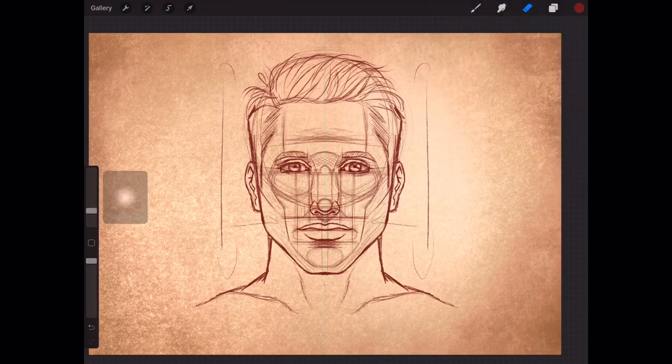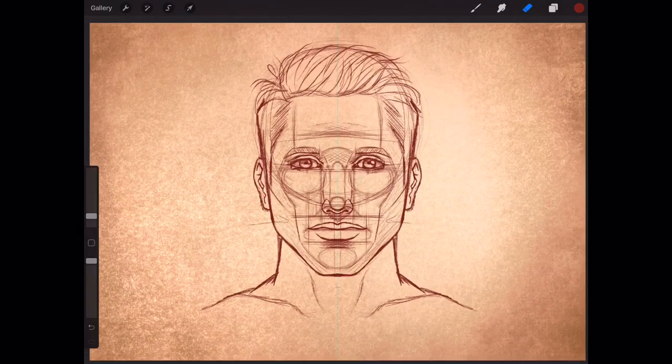But that is the basic structure of how to draw a face. Like I said, the key things, you want to get your eyes, your nose, and your mouth in the right spots, and this formula really will help with that. I hope you like it.